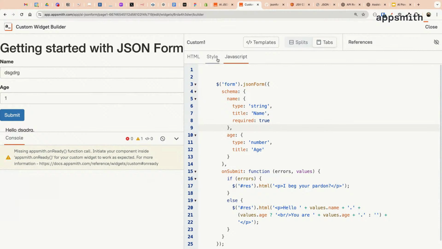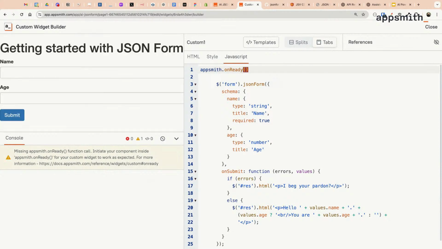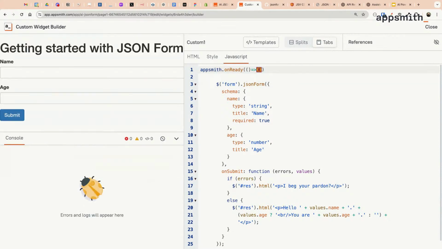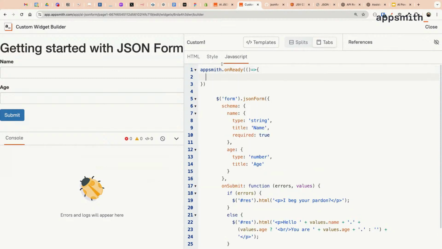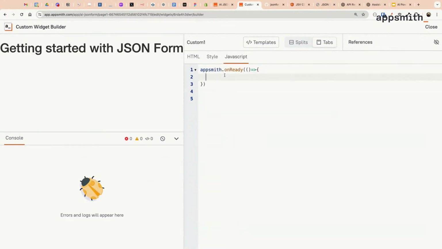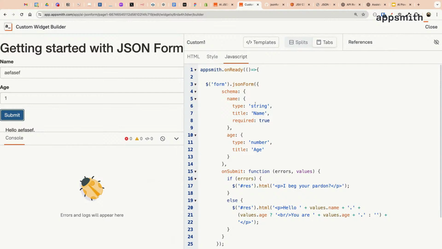So next thing is we'll add that Appsmith onReady. And this is a function that takes another function as its parameter. So inside of this Appsmith onReady, we'll just paste all of this code. And we are back to having it working again. And this time there's no warning about the Appsmith onReady. Cool. Okay, so we're getting somewhere.